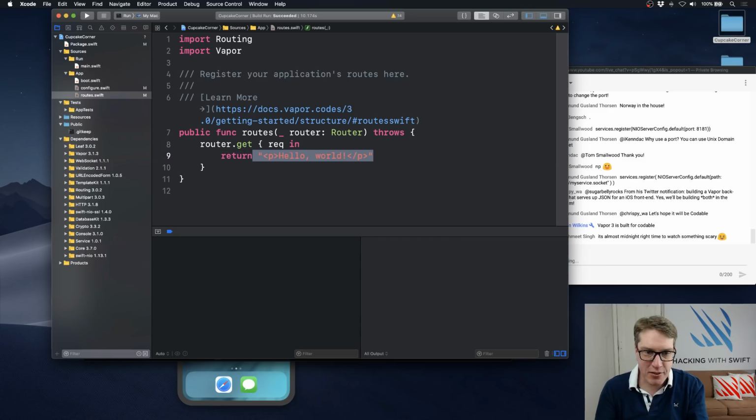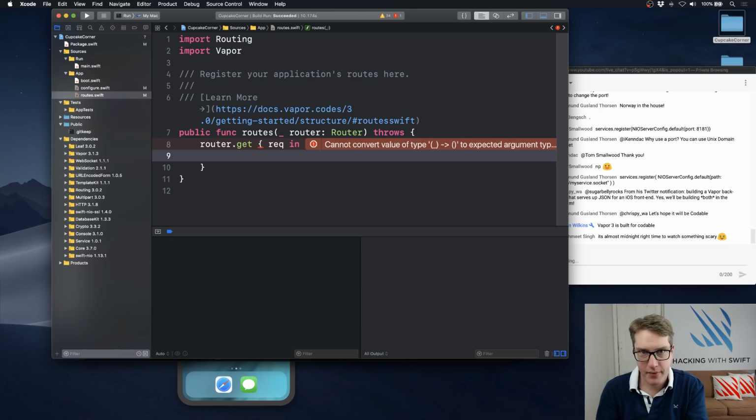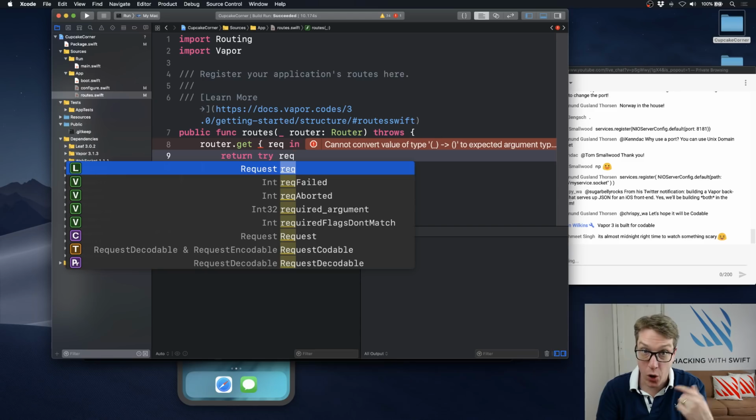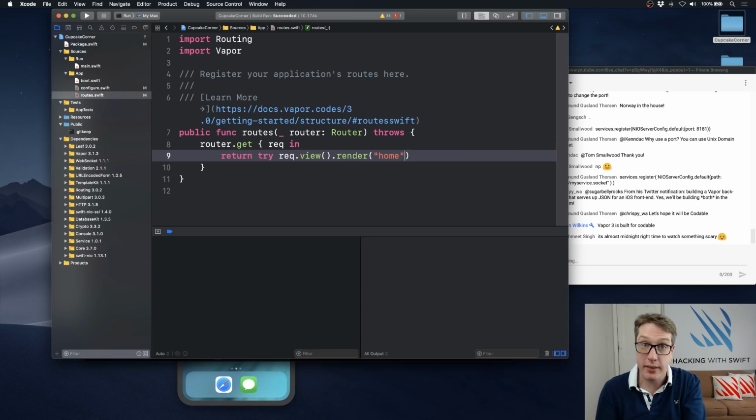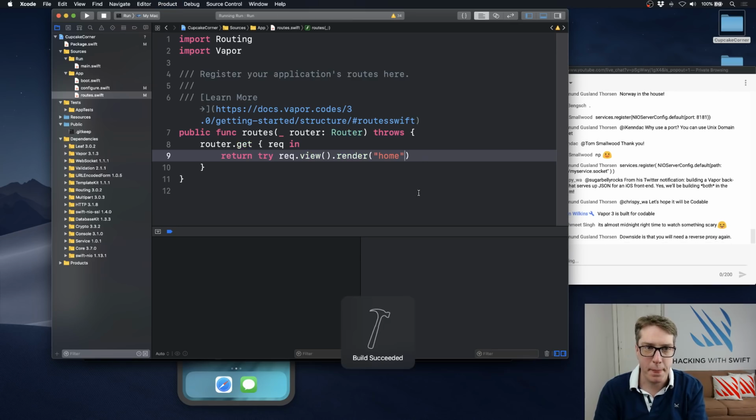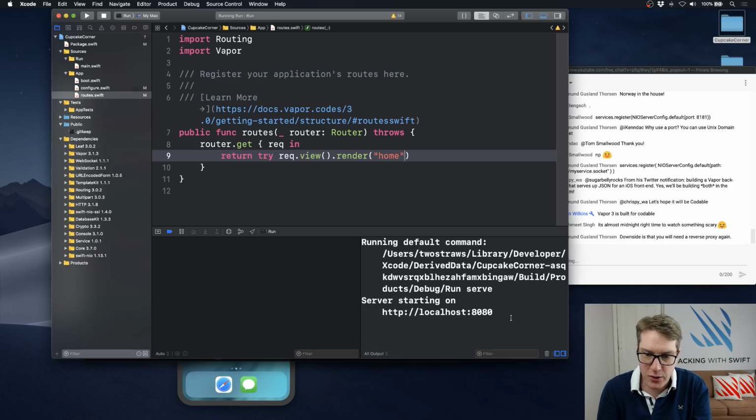And we want to do, instead of returning a string like this, we want to render a Leaf template instead. So we're going to do return try req, the request that came in, make a view, and render home, like that. And it'll know it's home.leaf because it'll say, aha, I'm doing a view here. That means a view renderer, and that means to prefer using Leaf. Great, it'll do home.leaf with a Leaf renderer automatically. If I press build now, it'll have a little think. There we go. I'll press run. So it'll have a little think. Boom, there we go. So it's on 8080 again.